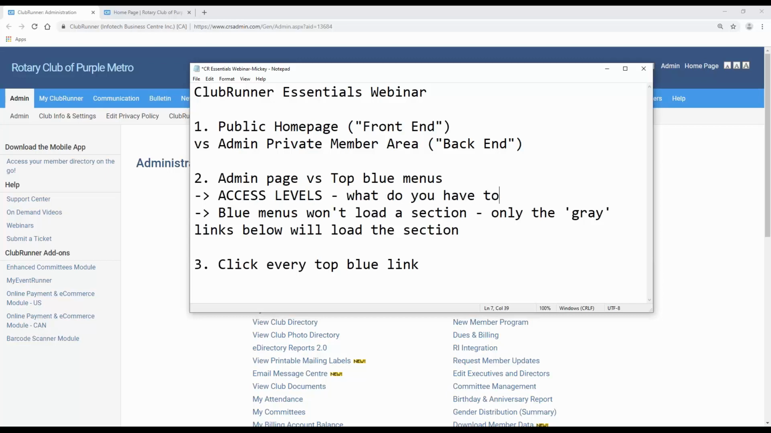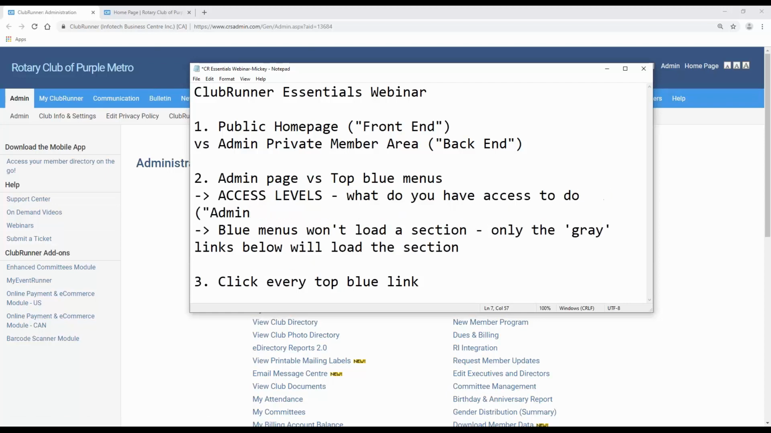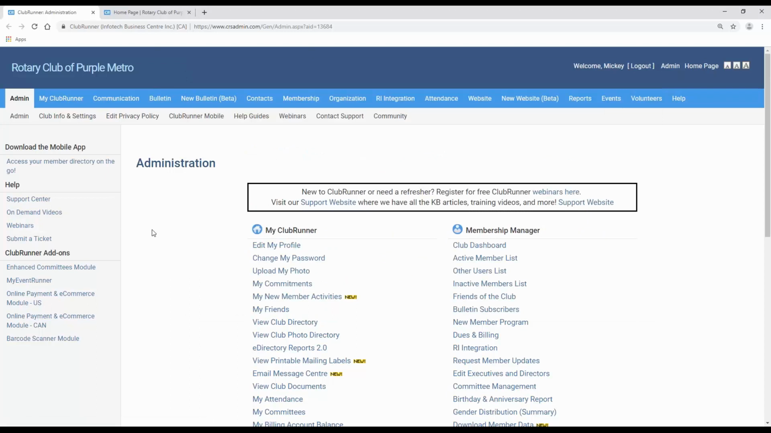What do you have access to do? Okay, so not everybody has the same access level. At the top, we have what we call the admin access level. What that means is administrators, or admins, can do anything they want. They can roam around the club website.